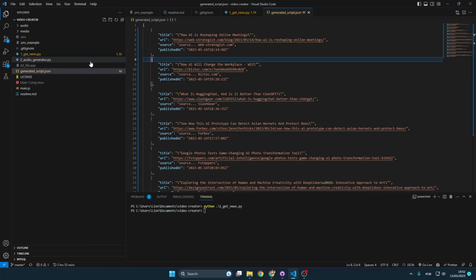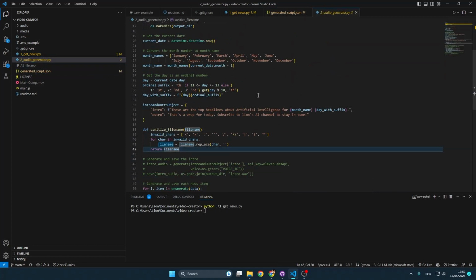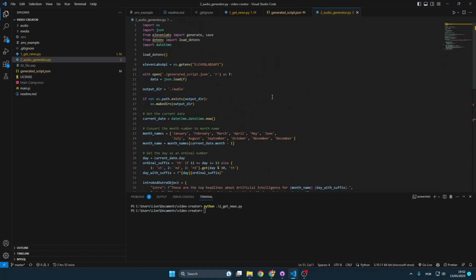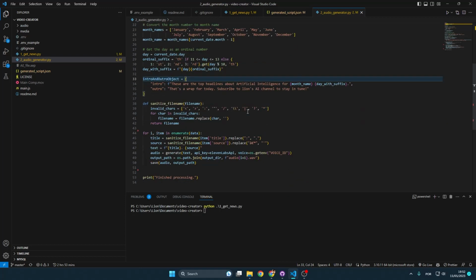And what we're going to do now is execute the second file, and this is the audio generator. This audio generator uses the Elevenlabs API. You can even use your own cloned voice, but I tried to do that and I didn't have really great results. Not even close to the results that we get through their default voices, right?